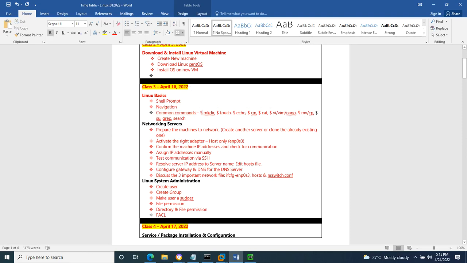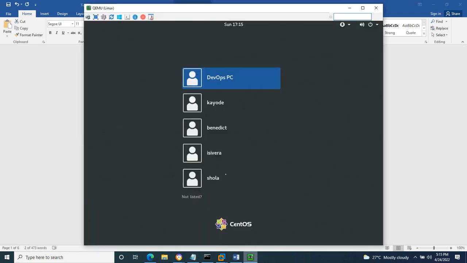So we are looking at mkdir here. What is mkdir? What does it mean? Make directory. Now, look at this place now. Who can remind us what's the meaning of all this we have there? So we have the root user who now created Kayode and Isivera and other people as other users.